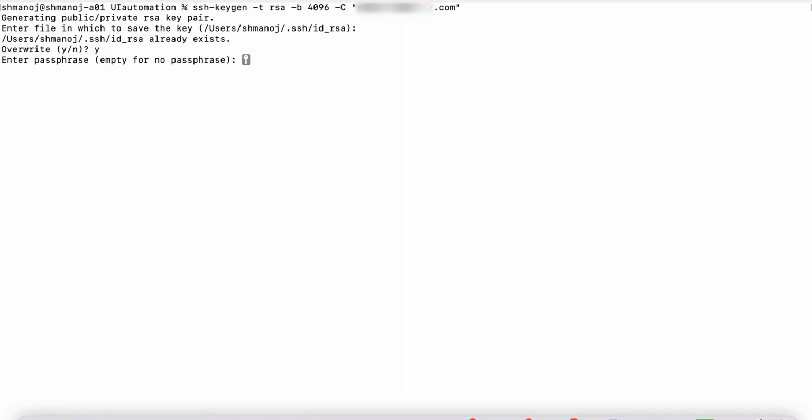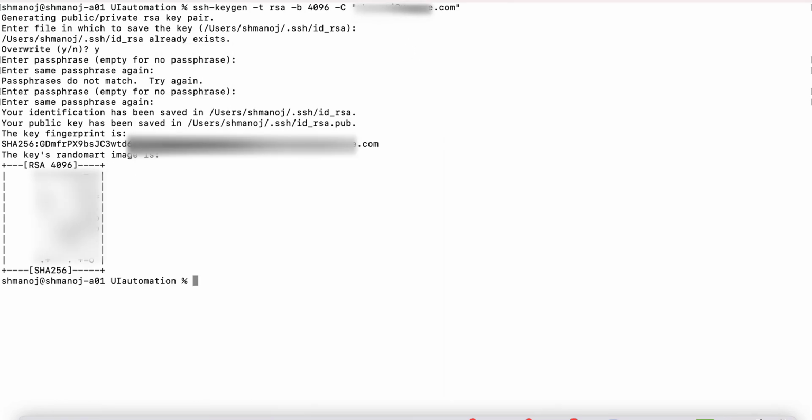I'll just give a password. So I have kept a password. It's asking me to type the same password again just for verification purposes. Oh, sorry, I might have given something wrong here. Okay, so now you can see it says that your identification has been saved to this file and the public key has been saved to this file.